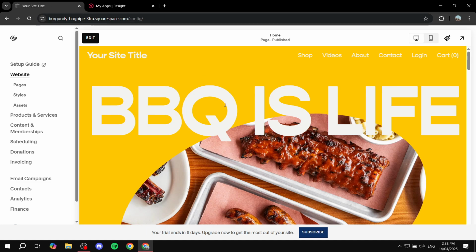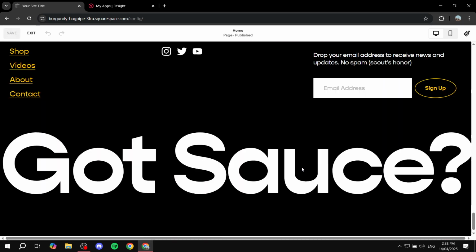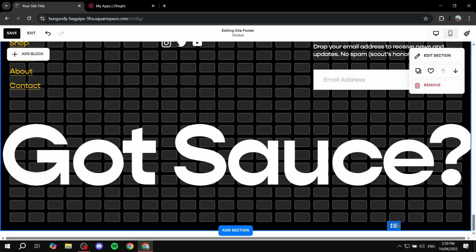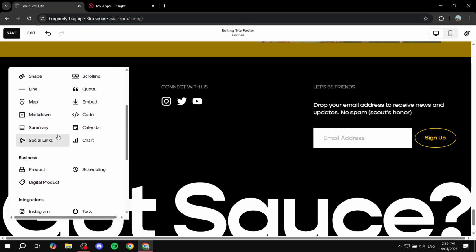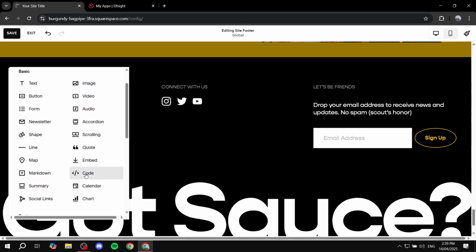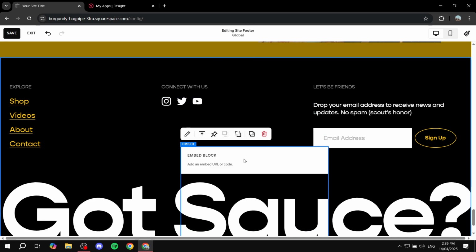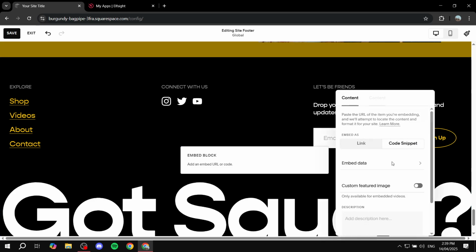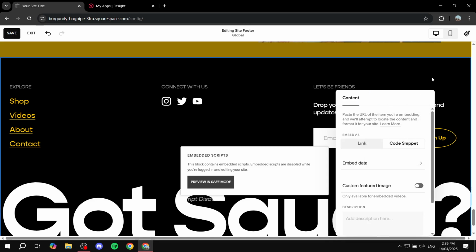We just go back to our Squarespace, click on edit, and we really just want to go to the bottom, so we don't have it crowding our space. So I'm just going to put it right over here within this empty space. Just click on add block, and then search for the embed code. So it's going to be this one, embed. Just drag and drop it wherever you want it to be, and then double click on it, click on code snippet, embed data, and paste in the code right over here. Once you're done, we are simply good to go.